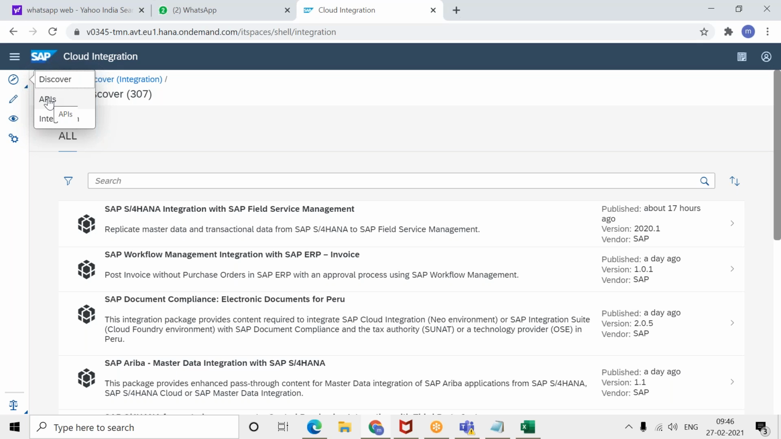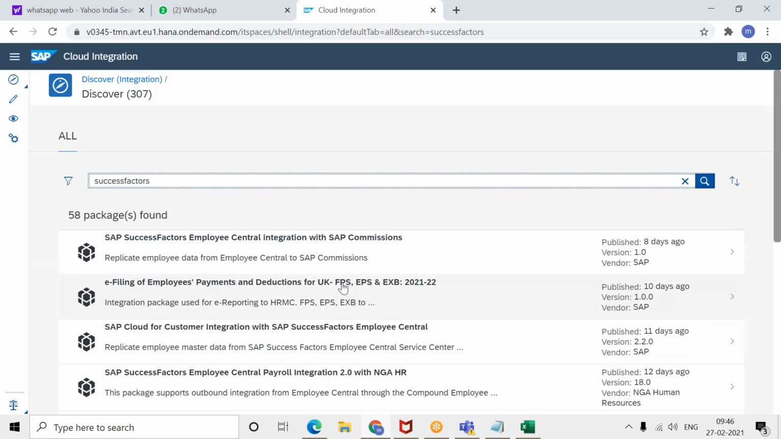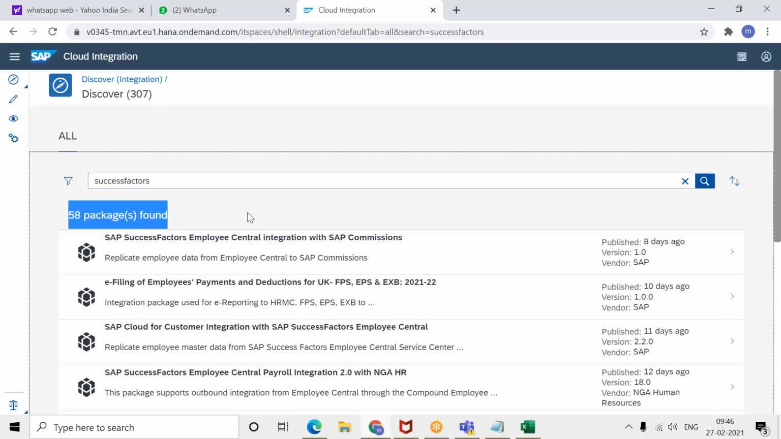So we have more than 7,000 predefined iFlows available to us, which are scattered across almost each and every SAP cloud solution available in the market today. Like for SuccessFactors, if I just type SuccessFactors, you can see that in SuccessFactors alone we have 58 packages as of today. In each of these packages, there will be multiple iFlows.